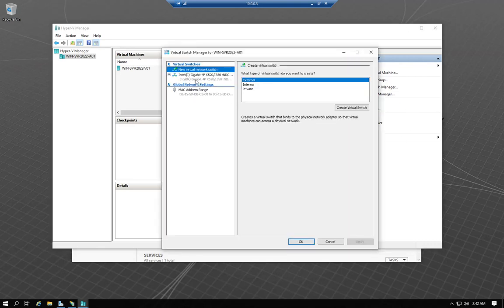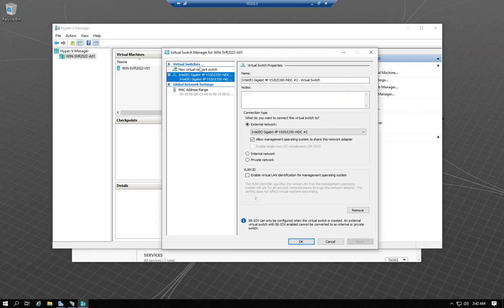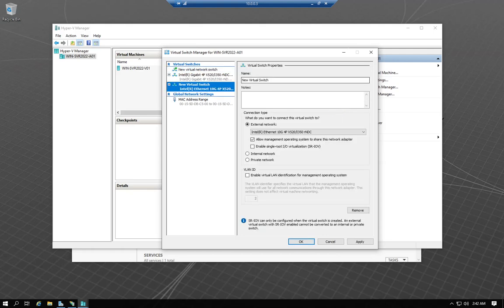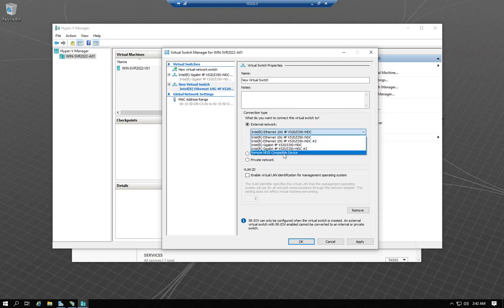Virtual switch manager. I recommend creating a switch for both internal and external, or external and private networks and everything. So if you don't have a switch here for external, hit create virtual switch. Tell it which NIC you're going to be using. You're going to want to make sure this NIC has an internet connection, because that's how the virtual machine is going to obtain its internet connectivity. So go ahead and select one. I think it's going to be, yes, it's this one that has it.